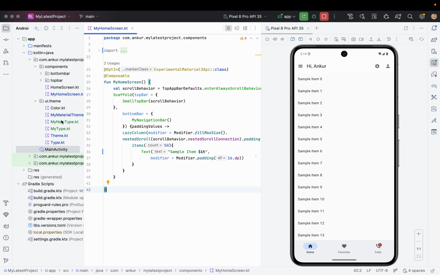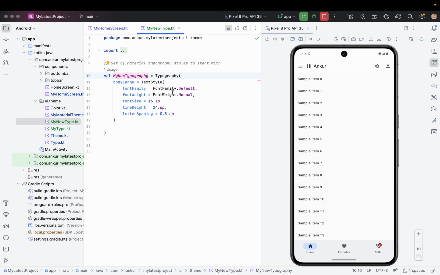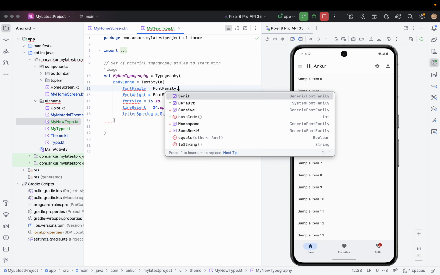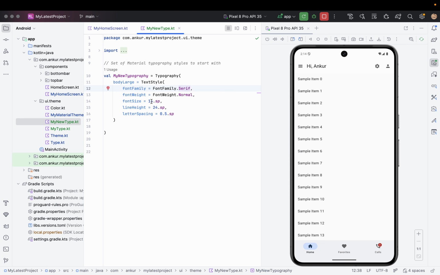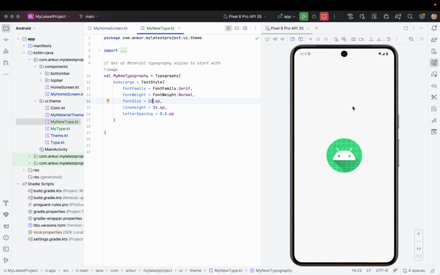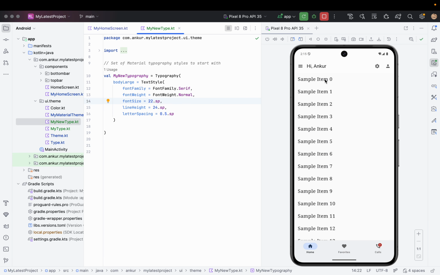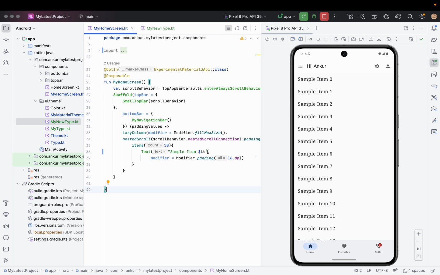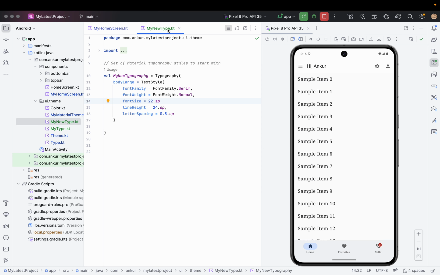Let's go to my typography and change this font family to serif and make it a somewhat large font. If you look at the changes, yes, you can see the changes: the normal text that we are using in this typography changed. After that, we have some toolbar text.